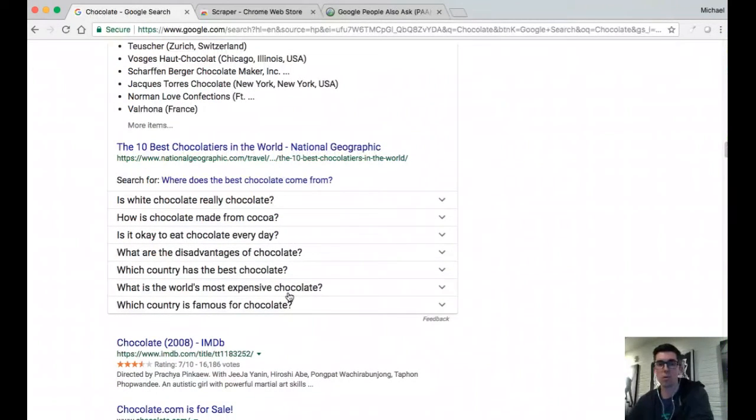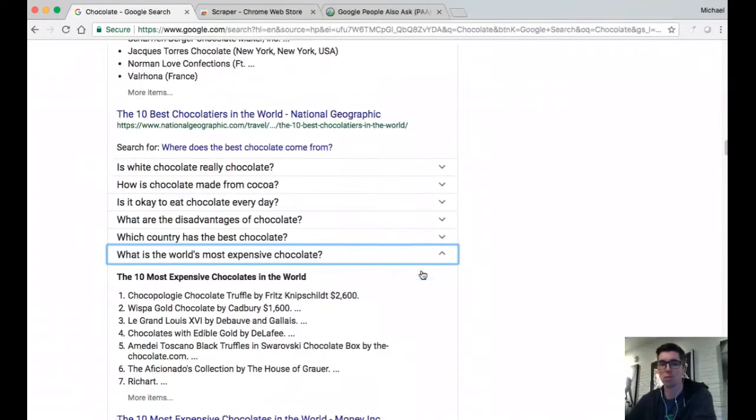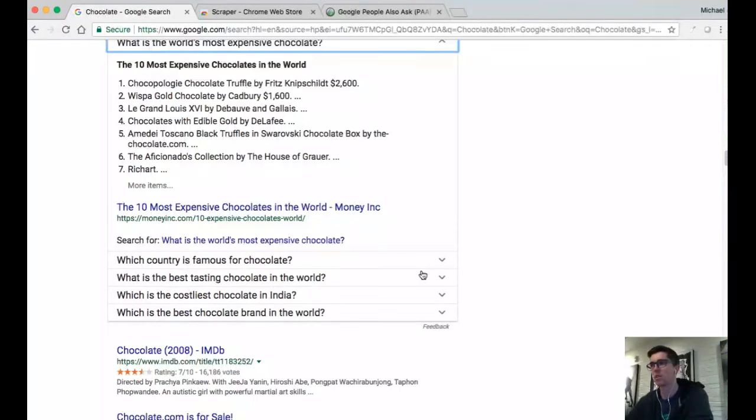Or even, hey, what is the world's most expensive chocolate? So as I look for more and more results, Google's going to adapt to the questions I'm clicking on and provide me more relevant content. One of the things that's really cool about this is, yes, you can expand these, you can dive in a lot deeper, but what's one way in which I can collect this information and make it useful?